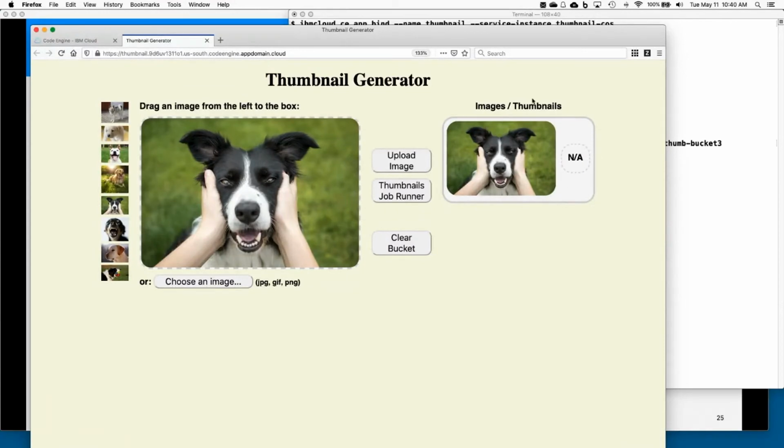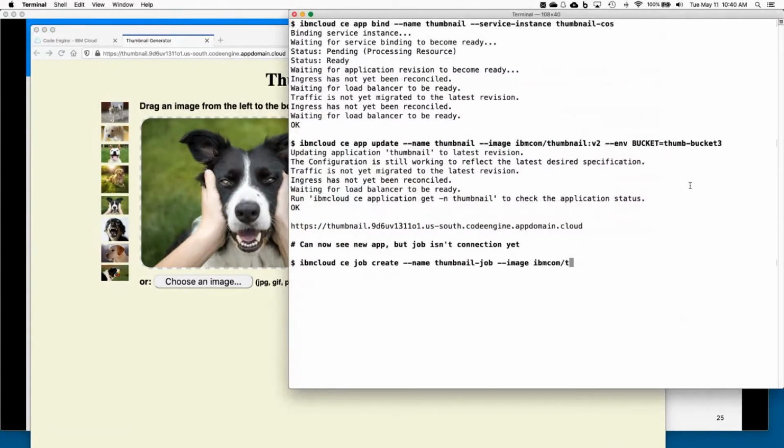So this image right here didn't show up because I hit the upload button. I'm sorry, it did, but the web app didn't pull it down as a result of the image upload. It pulled it down because it's periodically querying Cloud Object Storage to see what's up there. And you can see what's up there right now is just the image, not its corresponding thumbnail. That's what this little job runner thing is going to do. However, we actually haven't created the batch job to do that processing yet. So let's go ahead and do that, okay?